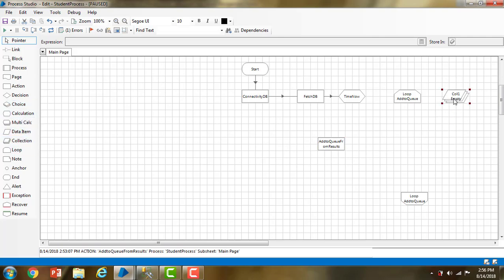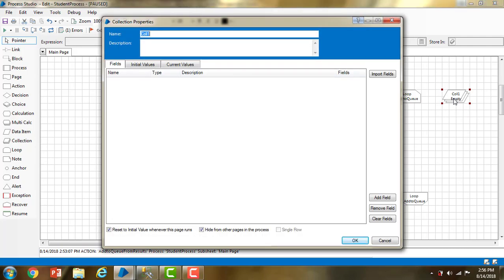Here I'm going to show you one more property. Let me double click on the collection. Each and every time I need to get only one record, only one record I need to get, right? Over here, I'm going to give the name as single row add to queue. So I'm going to add the fields over here.